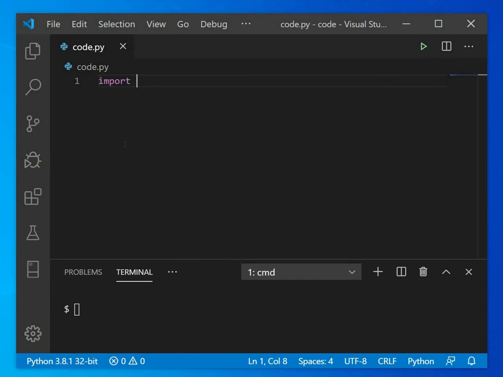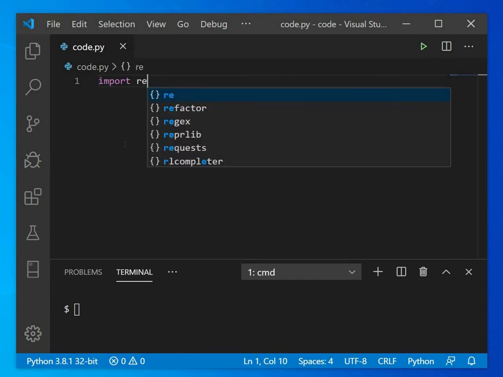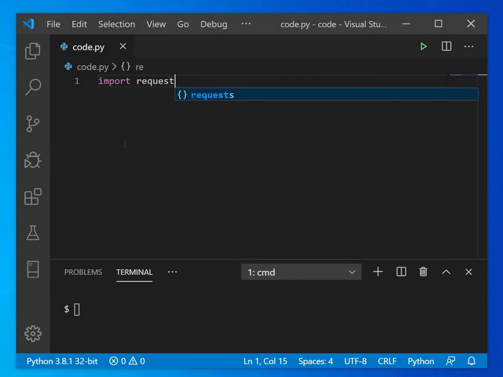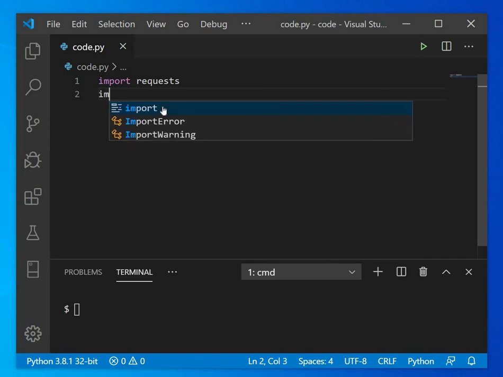Today we're going to see how we can call a web API using Python. For this we're going to need a library called requests. If you do not have it installed, you can just type pip install requests in your command line and it will install requests to your Python environment.